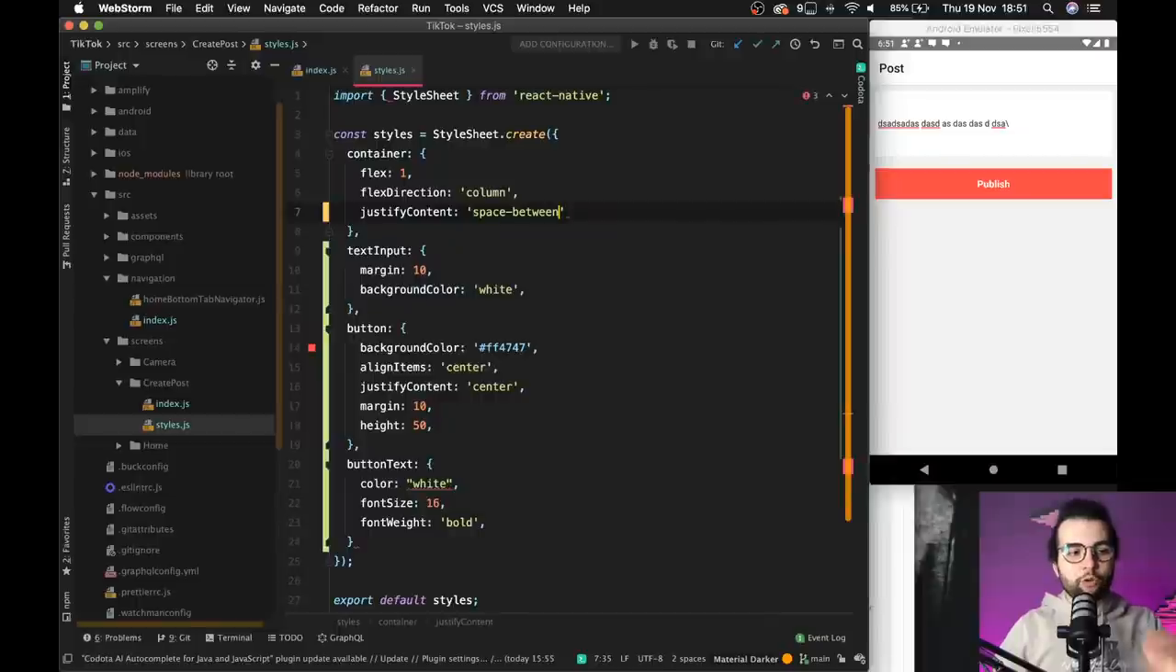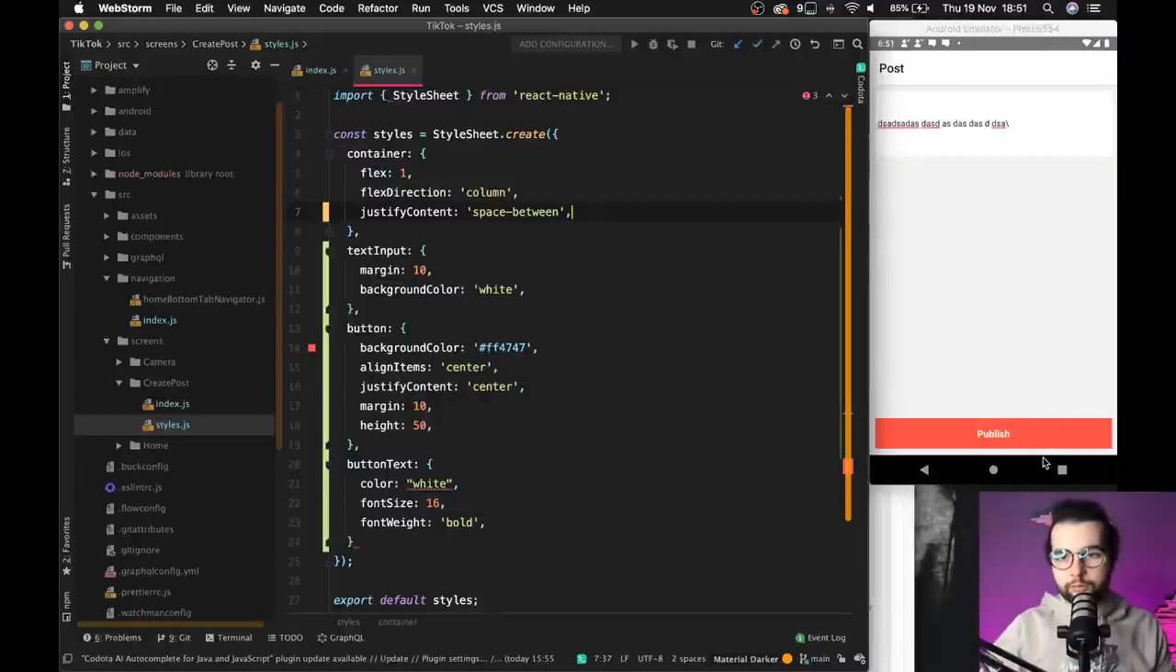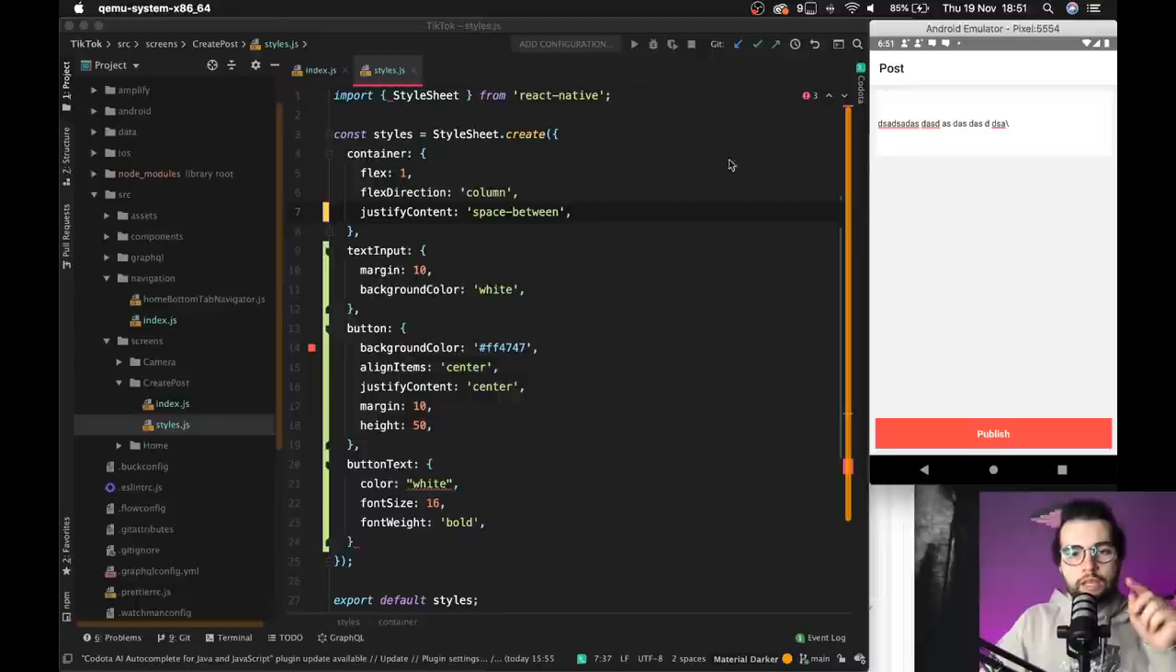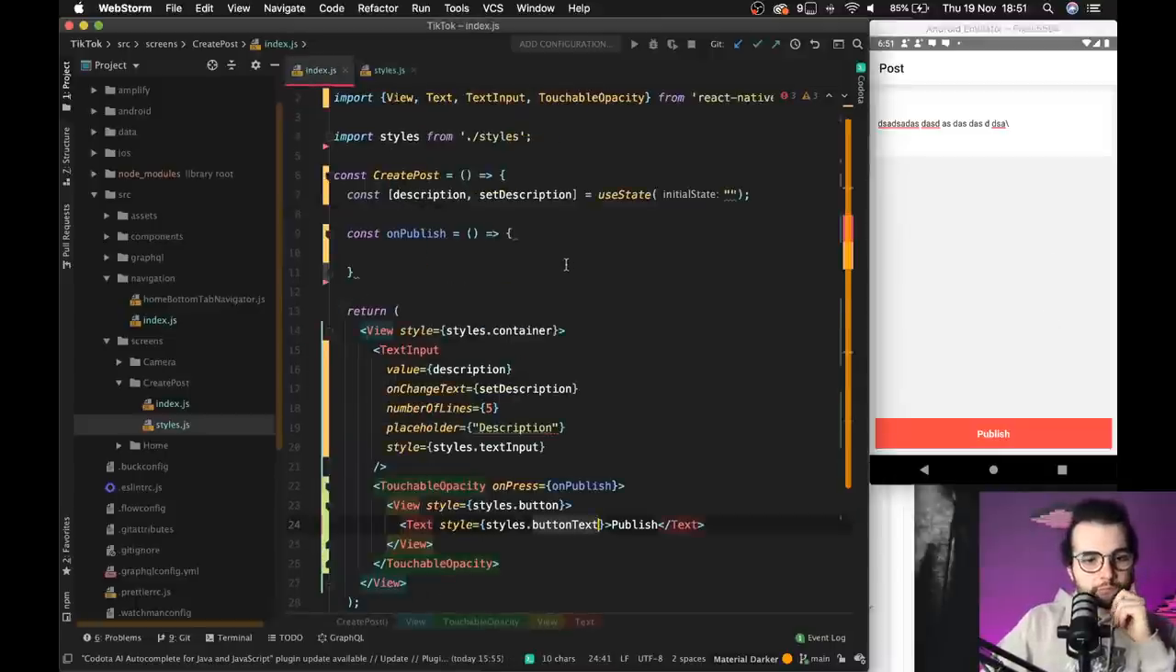For the container, I want to put the space between, so the button will be at the bottom. Space between. You go to the button. Yeah, that's right.